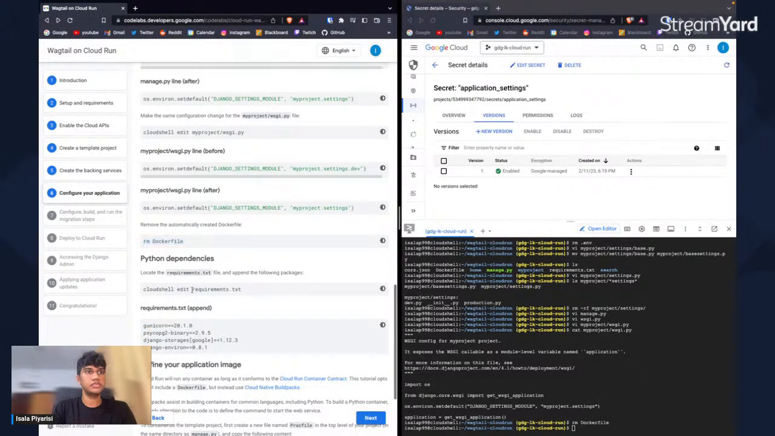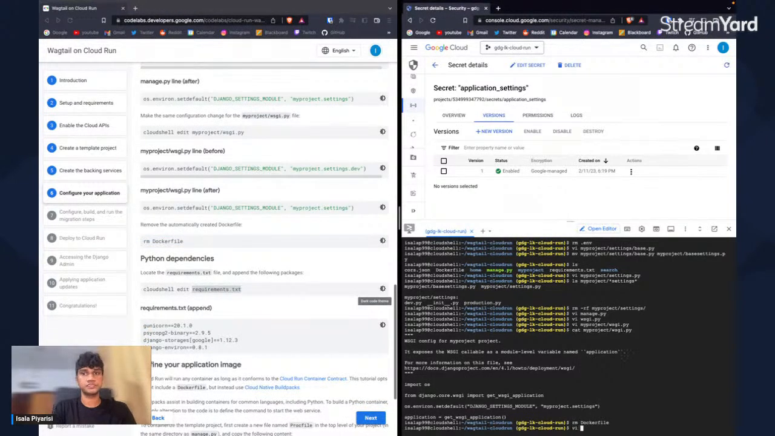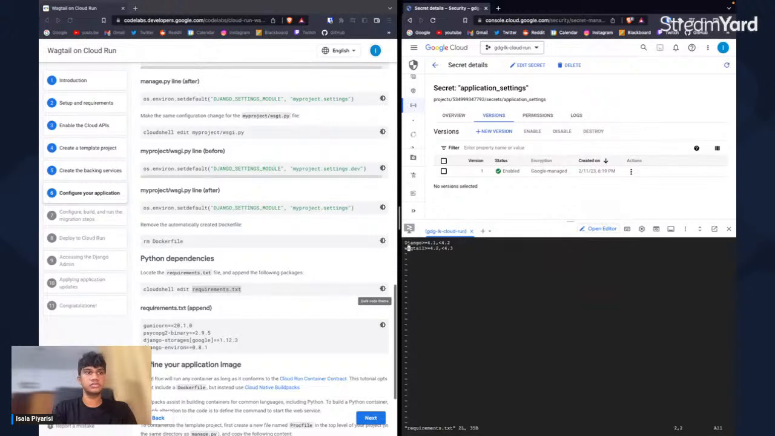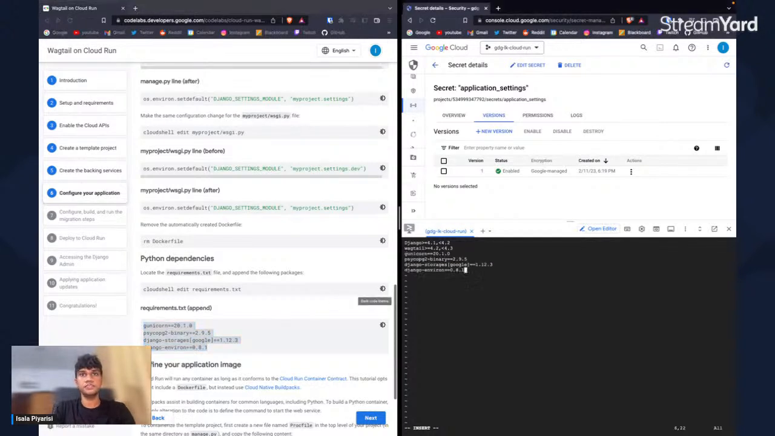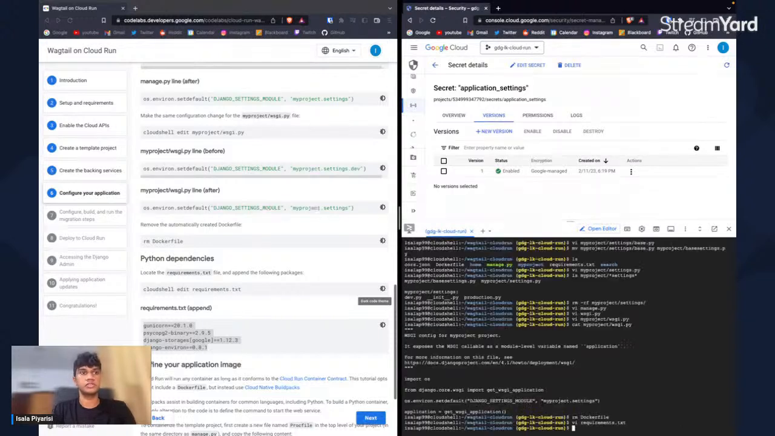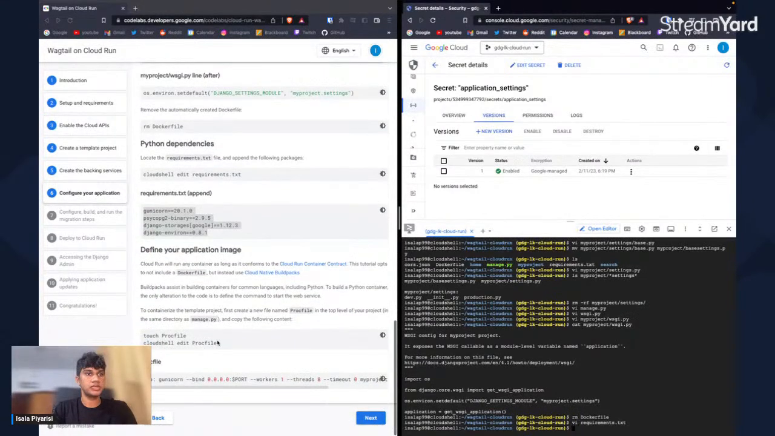And we need to add a few requirements to this project, basically to set up the way we pass our environment variable and configure the Django Google Cloud Storage backend. We just put it here, and this is to talk to Postgres, the binary. And this is the web server we'll be using to host our application.